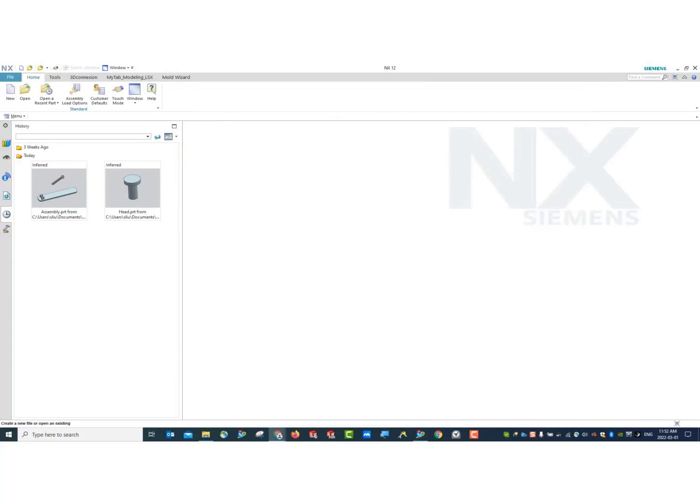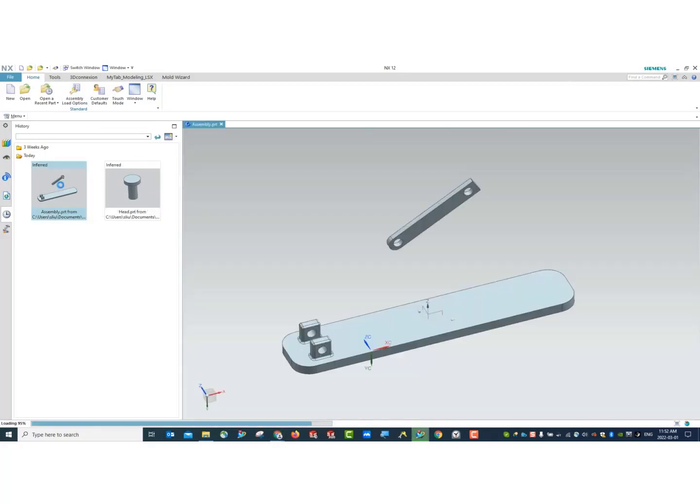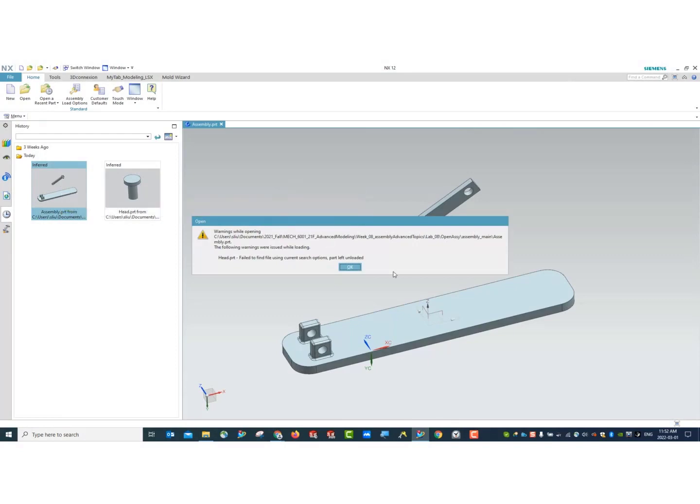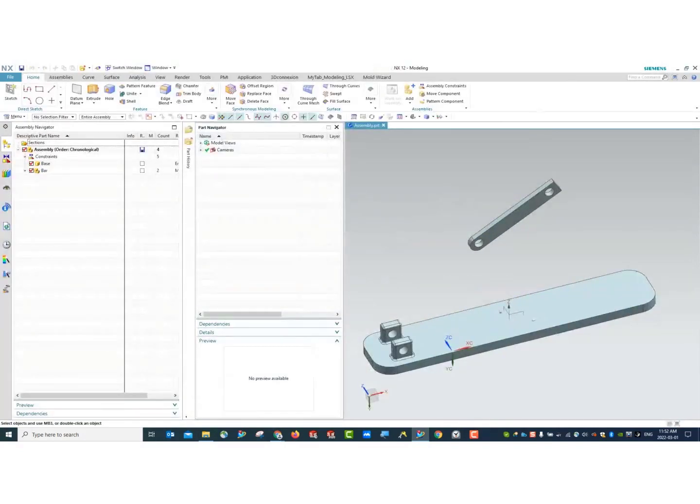Okay, loading options. We looked at the loading options. It's a very important topic. I spend a lot of time on it. You're going to practice those as well. Then we are going to look at the work part, display part, and using this assembly. Look at it here.